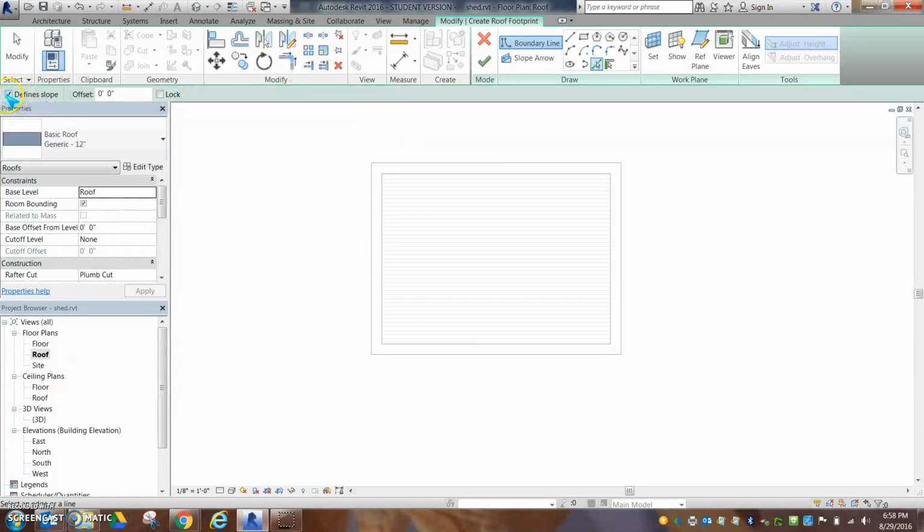We have a defines slope. That means do you want that slope on that side, and then the offset. So for this one, we're going to do a 1 foot offset. So we'll enter 1. And we want slope on the long sides, but not on the short side. So we're going to leave this checked for the first two.